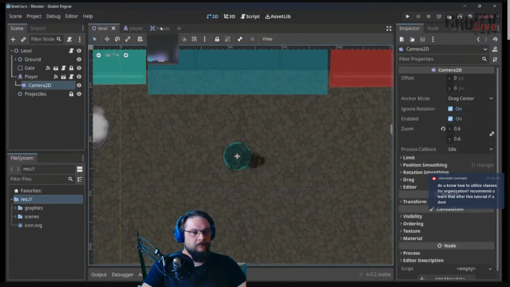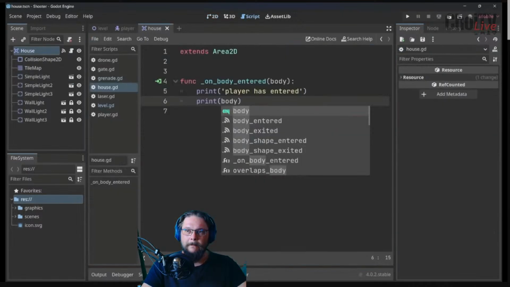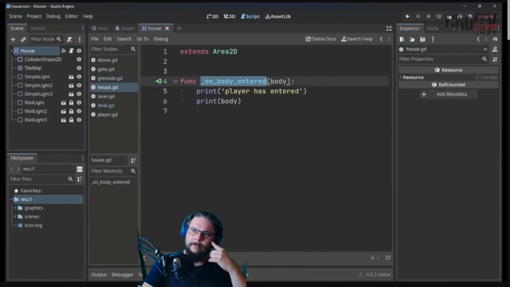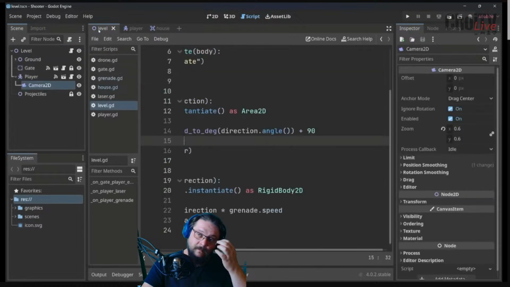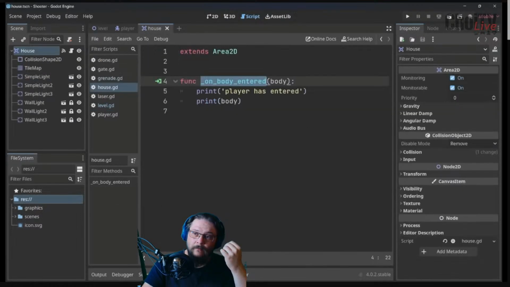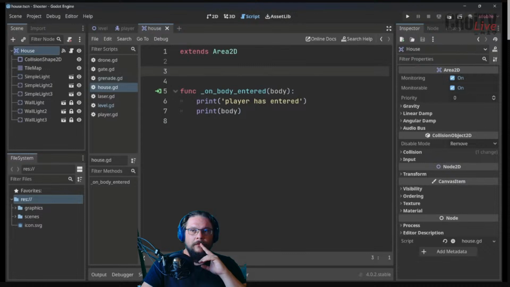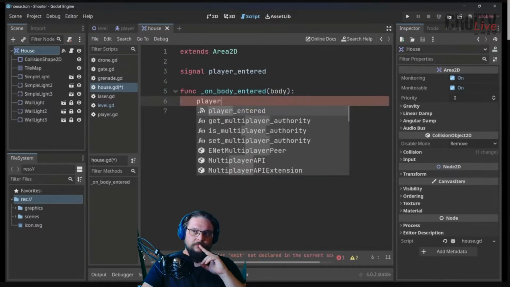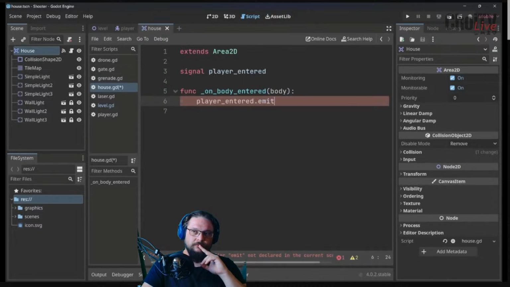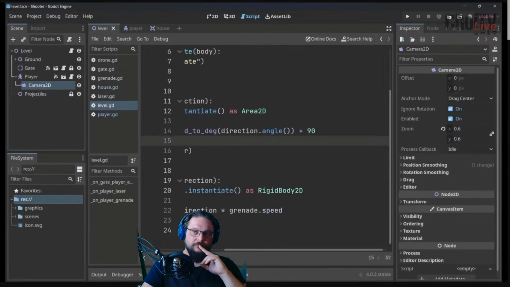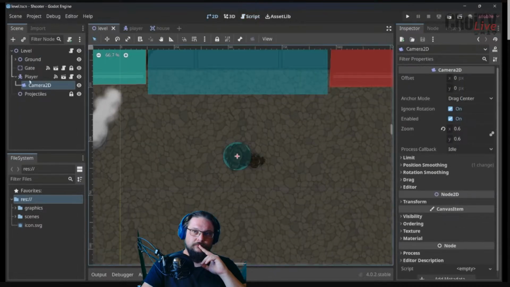To the level, or more specifically, the signal we have just created, this one here, needs to trigger a function inside of the level, which we can do via a signal. So I want to create a signal. Let's call it player entered. And instead of printing something, I simply want to get the player entered and then emit all of that.